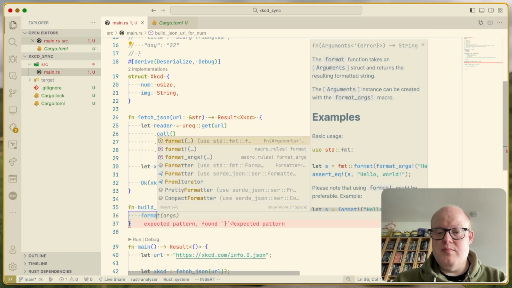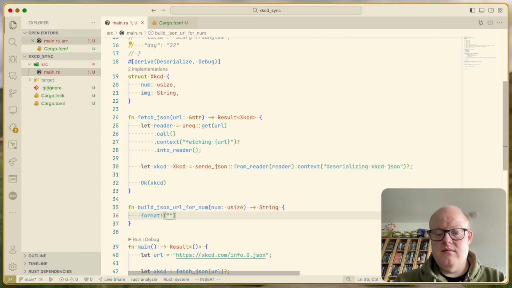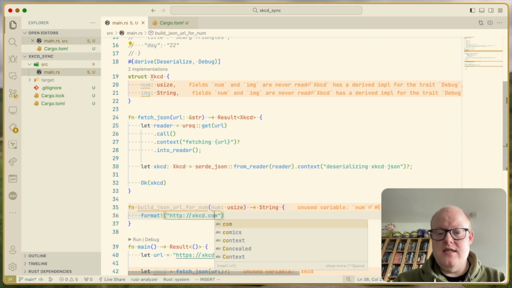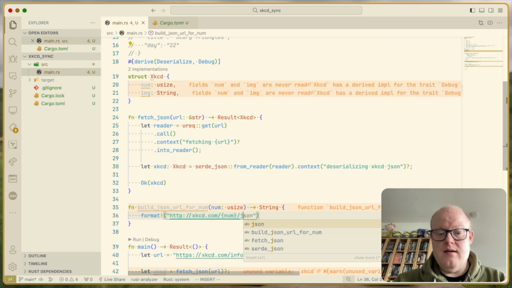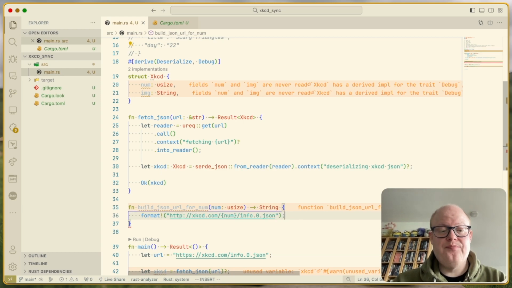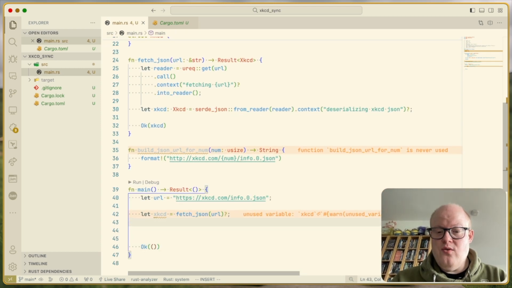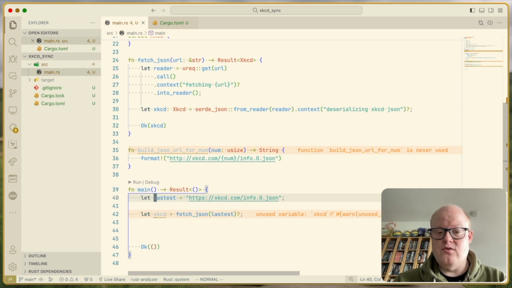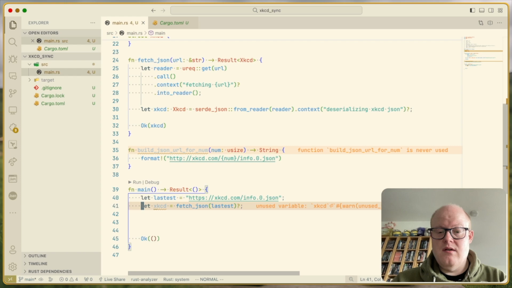Yes, in this case we can transfer the ownership out of that, because we are specifically creating it for that. So I guess it will be a simple format like http xkcd.com/ and we will put our number here, and then we will say what was it, info.0.json, I guess. No, we want to return it. So yes. So now this is the, let's call this one latest. Or no, maybe let's call this latest URL, and this one is the latest actually.